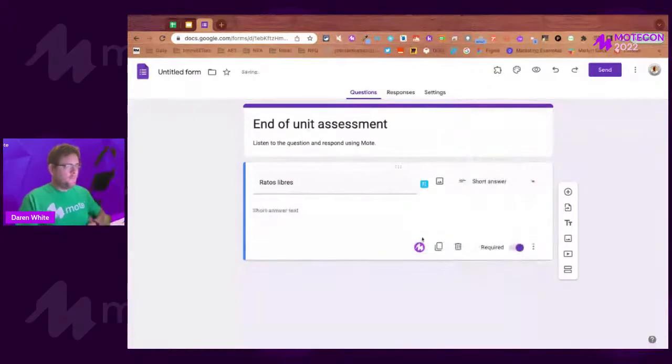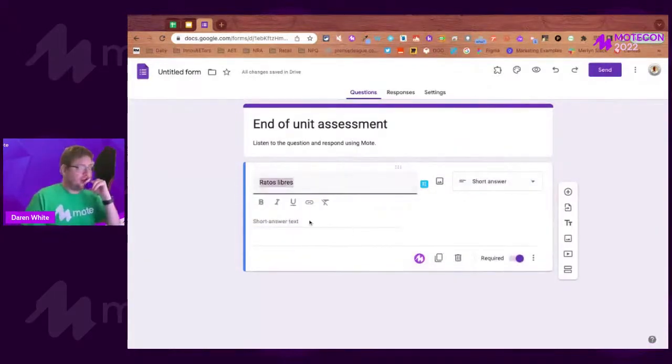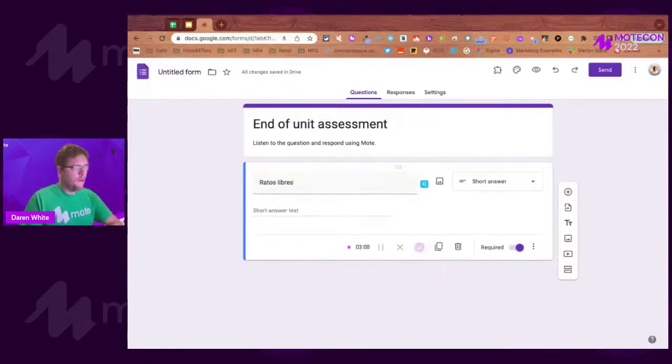Okay. But before I do that, I want to record the question into there. So let's go to, actually, let's just take that out. Here we go. I'm going to go to Mote. I'm going to click record. Háblame de tus ratos libres, lo que te gusta hacer en tu tiempo libre y las cosas que no te gustan tanto.